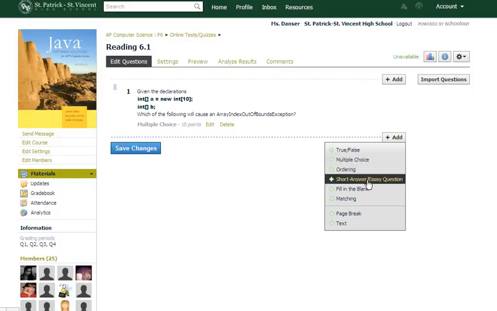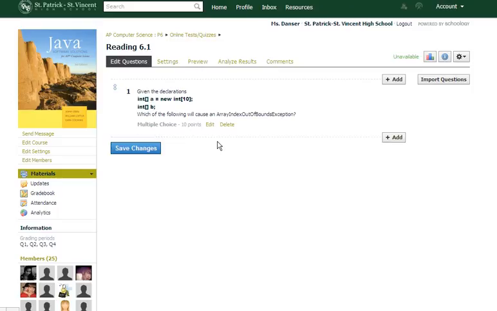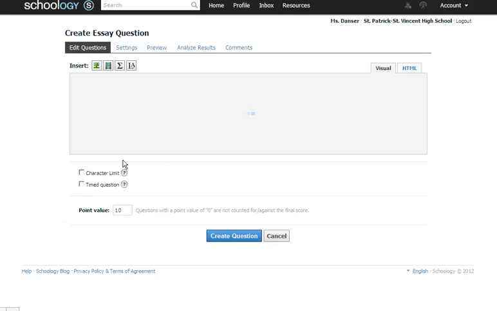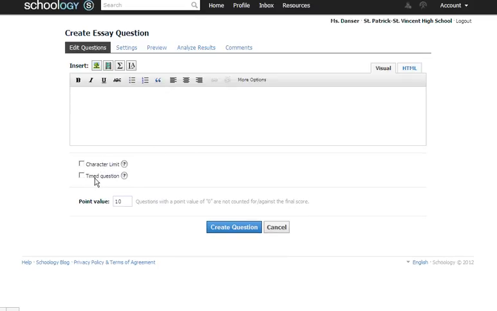The short answer is really nice because you can put a character limit. You can give it a timed question so that they only have 5 or 10 minutes. So if you're doing a quick write or something like that, and you put your question in here and then they're given a text box to answer. You can also have them watch a film, a little media clip, and then have them write a response to it. So that's pretty nice, and they're easy to grade.